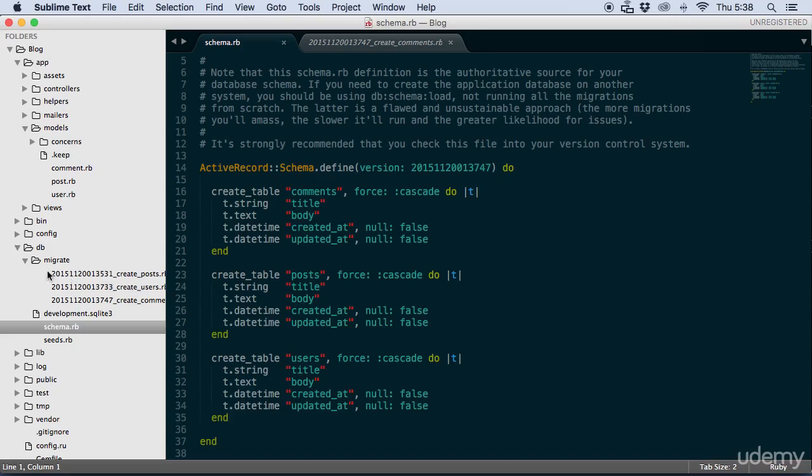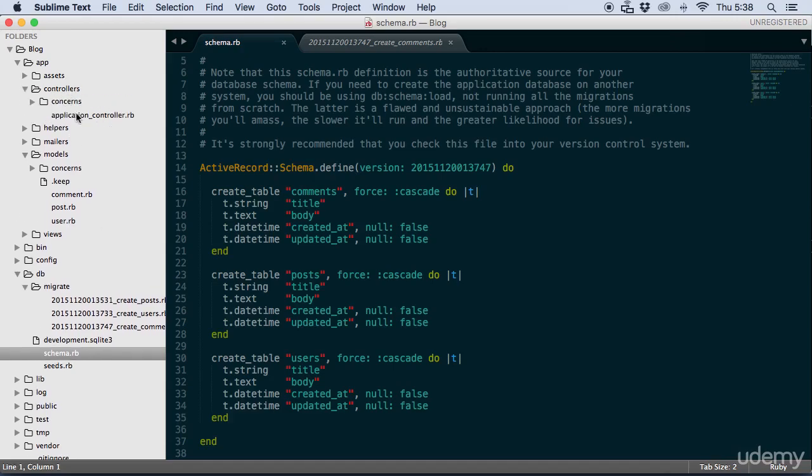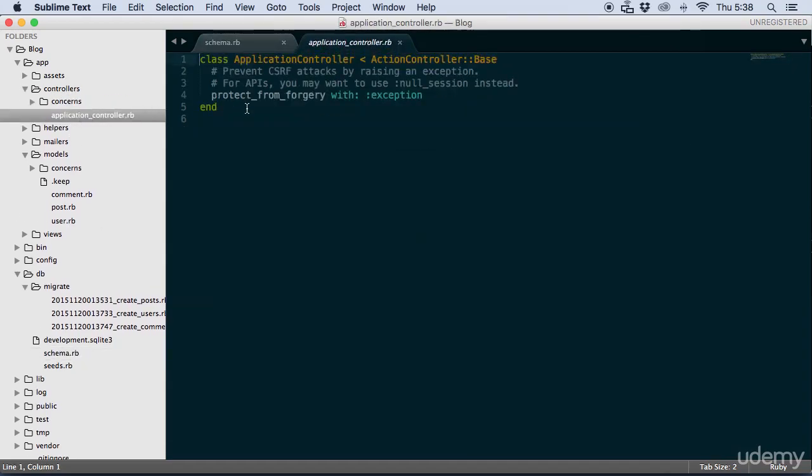But to interact with our application, we need to create controllers. We don't have controllers yet. With the exception of application controller, which comes straight with the application itself, we need to create the other controllers for posts, user, and comment to interact with them.